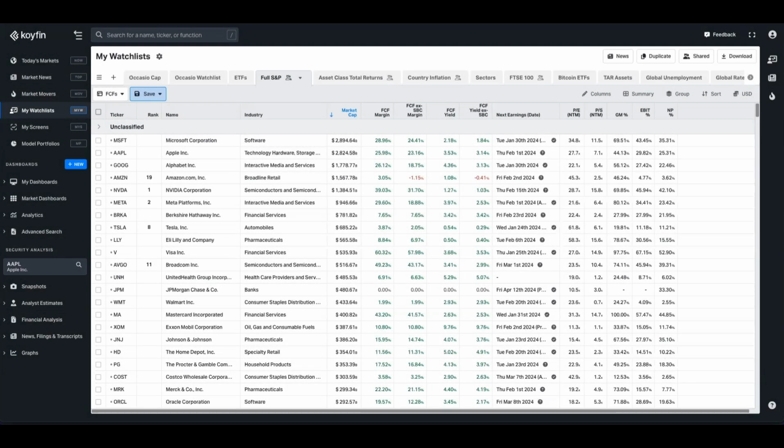We've been making a lot of great updates to the model portfolio feature in Koyfin, and today I want to share two of those with you, focusing on portfolio sharing. But first, I want to cover one of the smaller updates we've made.